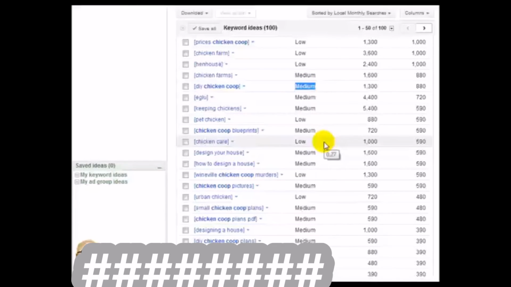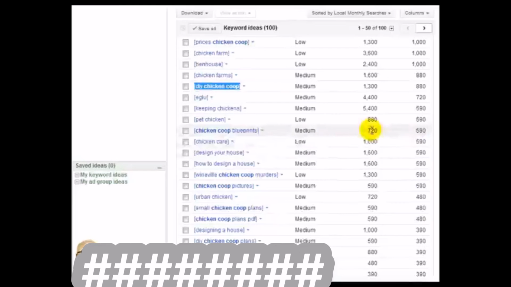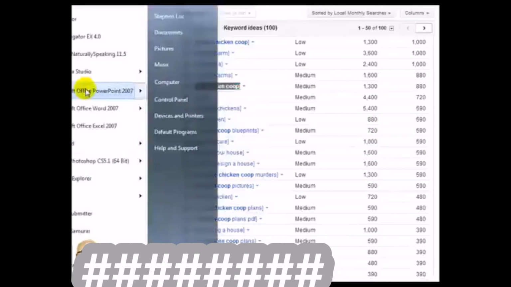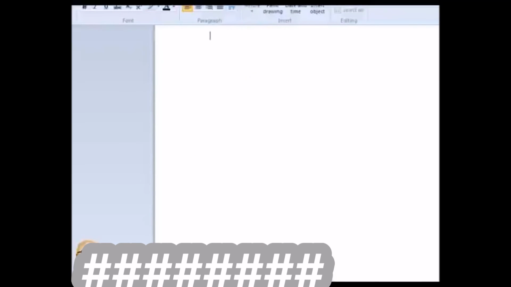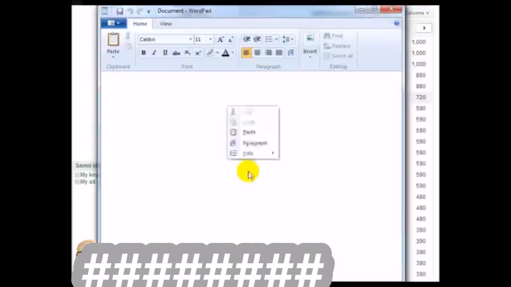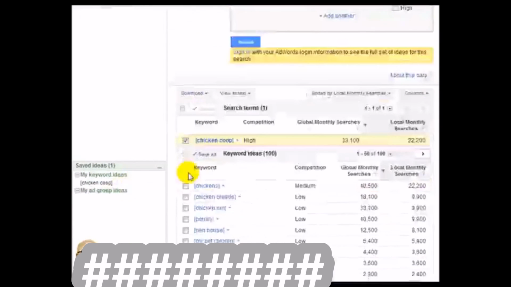From this point on, you can have these keywords. What I recommend is that you simply copy this over to Notepad, WordPad, or some sort of word processor so that you can keep track of all your keywords. And if you want to save it all, you can simply click on Save All, as you can see here, and it'll actually save your ideas right here.